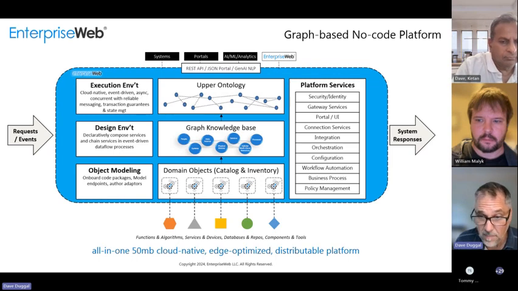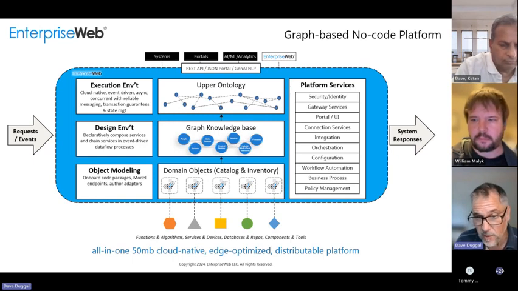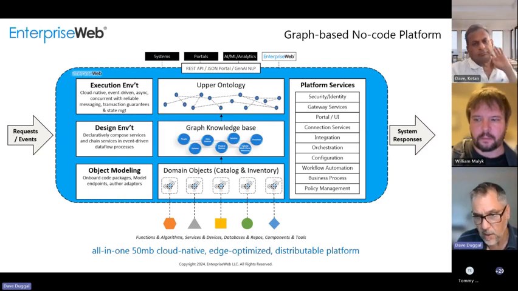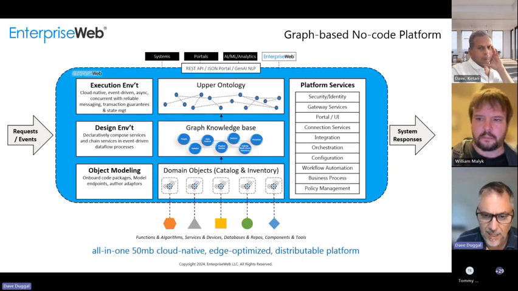This is actually a modern implementation of what was implemented in mainframes 30, 40 years ago, right? In mainframes, you had all data and code lived together as zeros and ones with addresses. And the reason the mainframe was so powerful is because the data and the code were co-resident and they could actually reason over each other and work with each other in ways that were very, very powerful. Enterprise Web is bringing that in a modern cloud native solution in 50 megabytes.